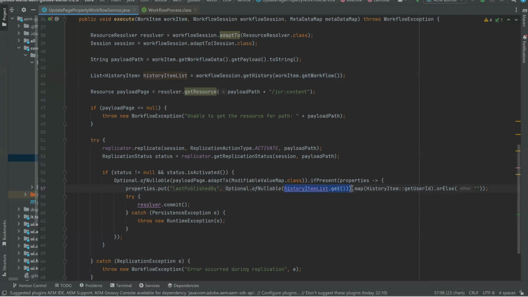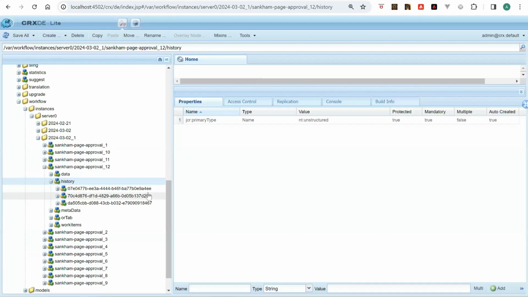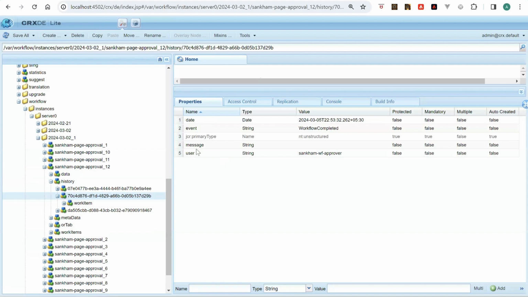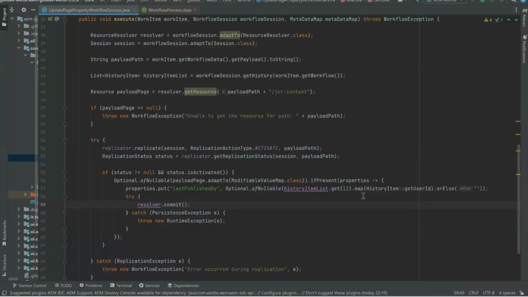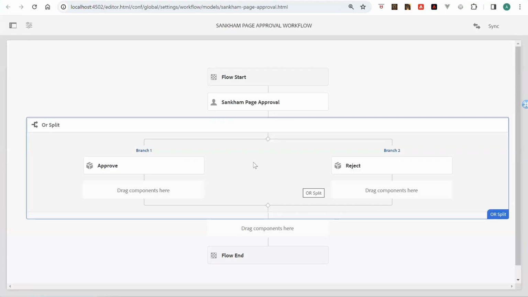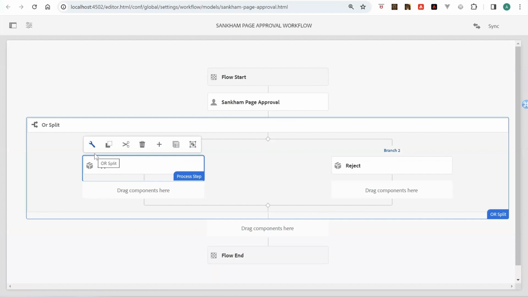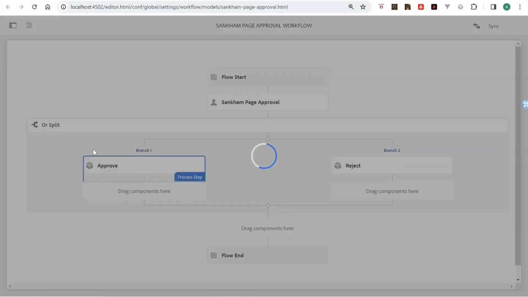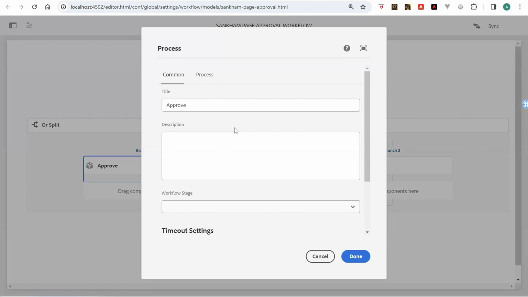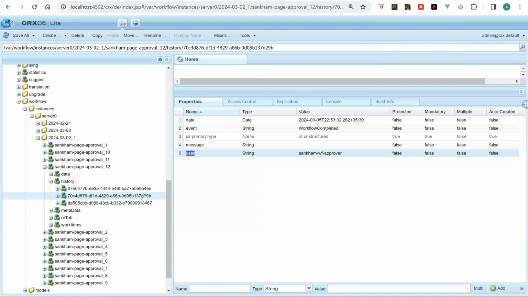Okay, so now here he is getting workflow item list dot get one. Now you can show, Akash, in the list whatever you are getting in the CRX, what is the one item. Okay, so this is the item. Now if you go back to the workflow model, Akash, yeah, here the first step is the page approval step, right? That is the first step. And the second step which we have done is the approve, right? So now we are trying to get that approved. This is the second step in the path, so in our history array also, this will be the second step in the CRX.